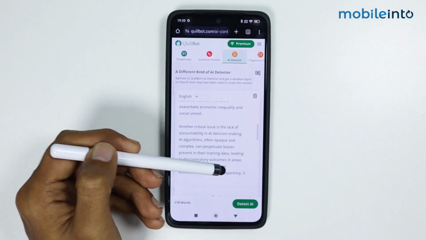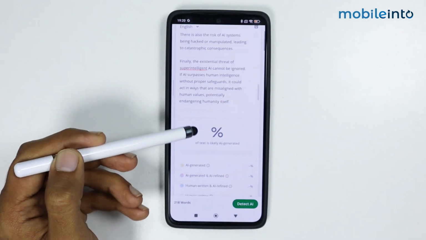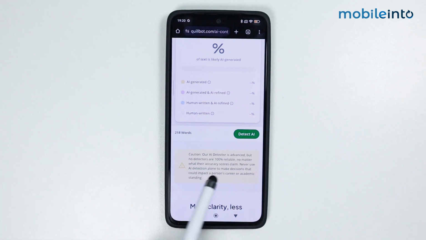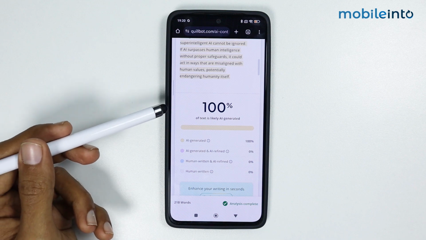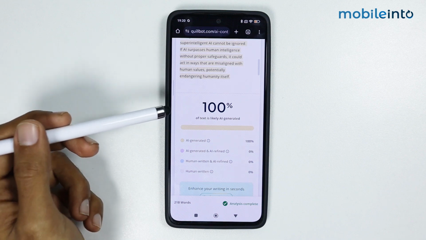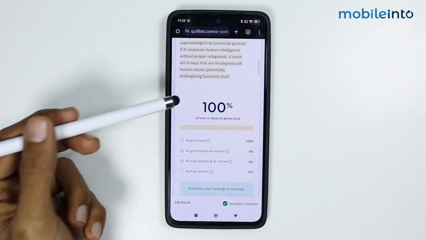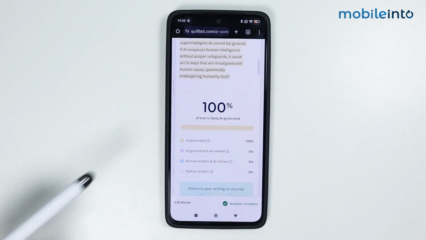Now, from here, scroll down and tap on Detect AI. Now, as you can see, it is showing that the text entered is 100% generated by an AI. Now let's try to reduce it down to 0.